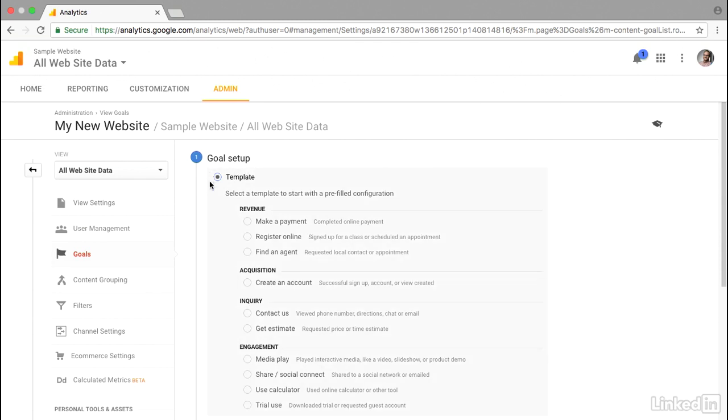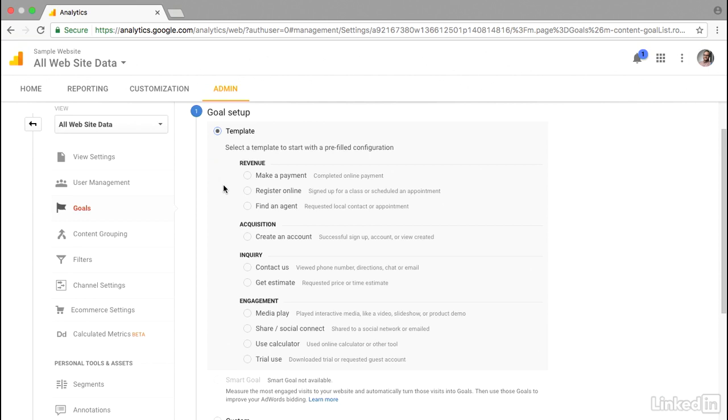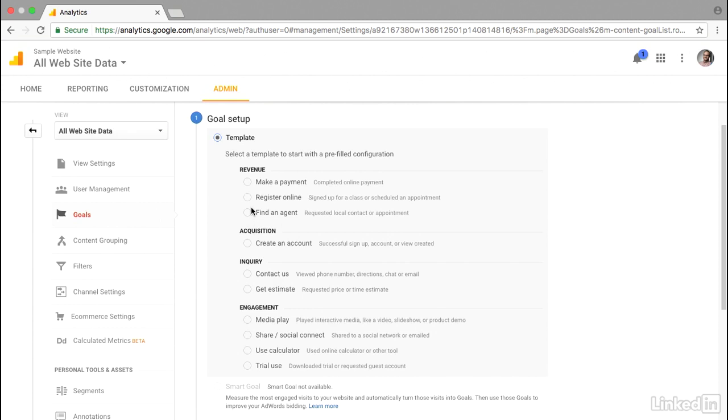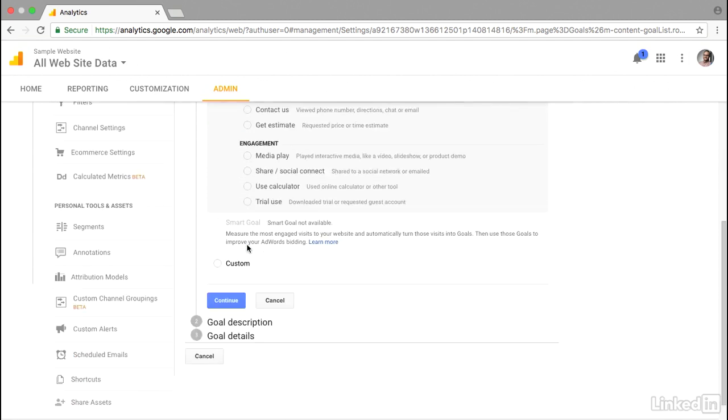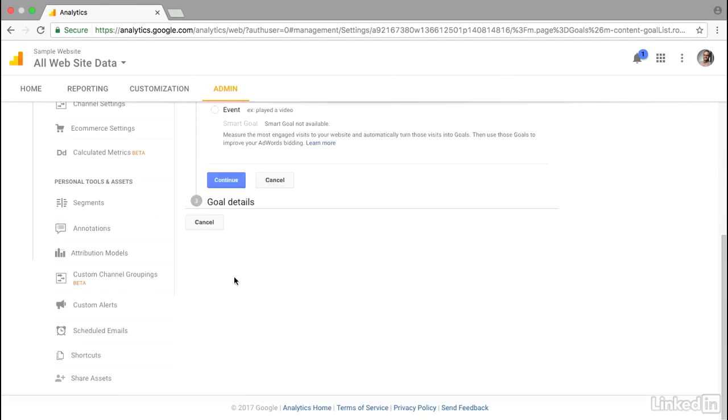Now you'll notice that Google provides you some templates based on common goals. Here we have revenue goals, acquisition goals, inquiry goals, and engagement goals. You'll likely find that one of these goals will perfectly fit your use case. So for this example, let's say we want an acquisition goal when someone creates an account. I'll select the radio button next to create an account, and we can scroll down and select continue.